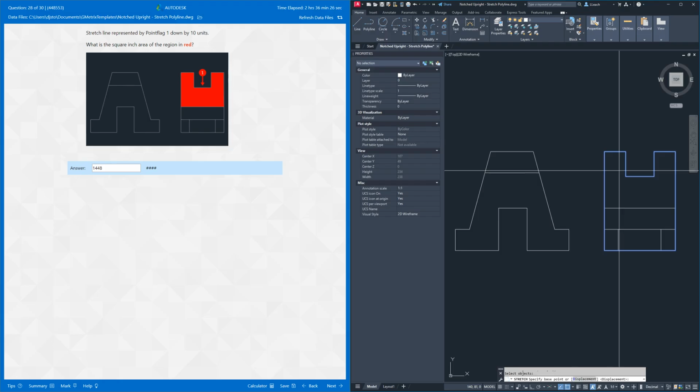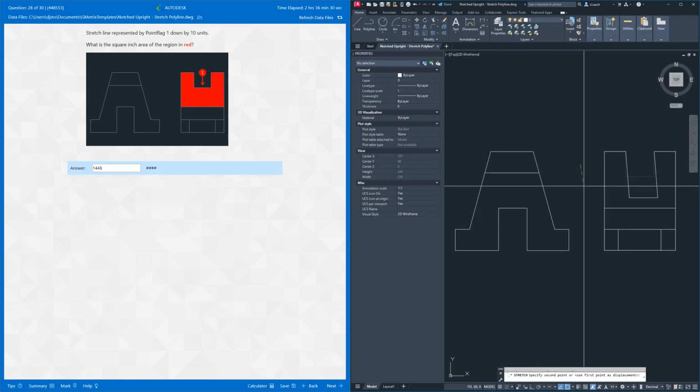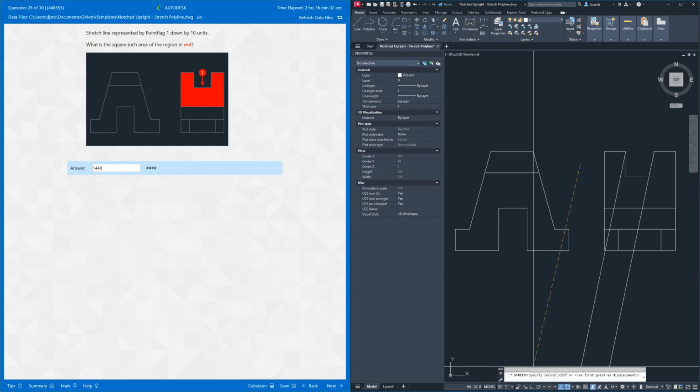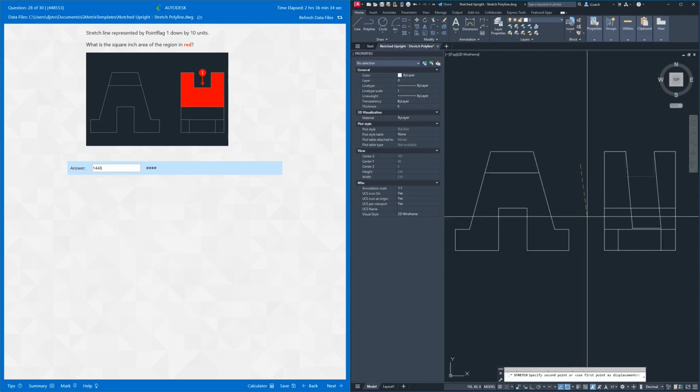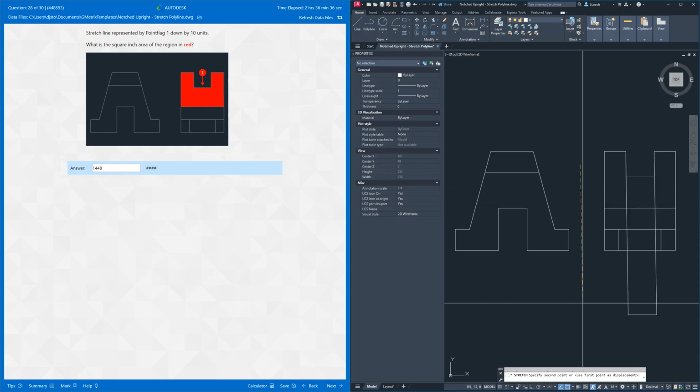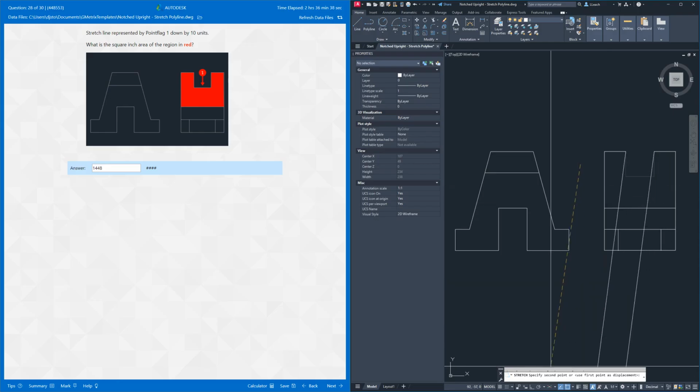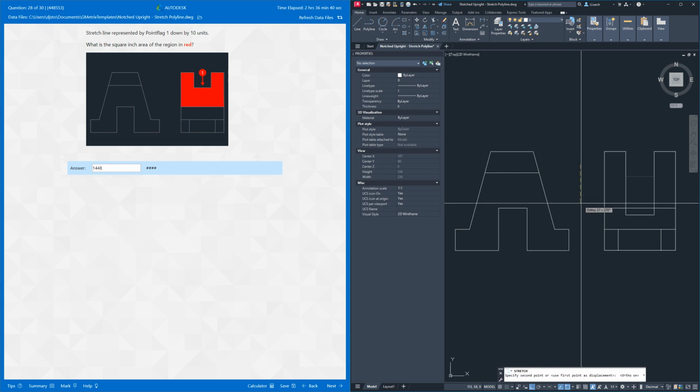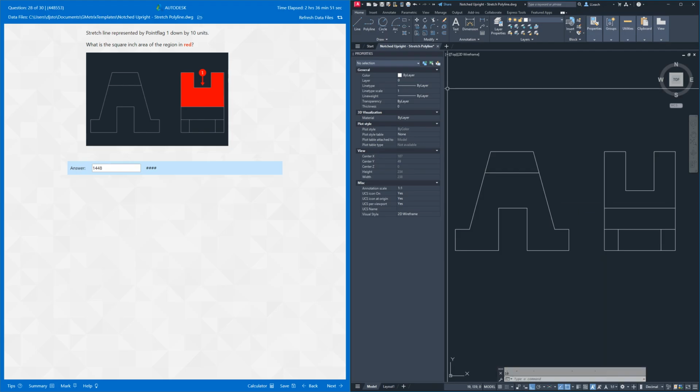Press enter. I'm just going to select a base point anyway, really. Then make sure your ortho mode is turned on so that when we draw it down, it's actually straight vertical down, not kind of at an angle. So if I turn on the ortho mode, I'm just going to move it downwards a little bit, and then I'm going to type in 10 because we need to stretch that down 10 units. So there's 10. Then it says, what is the square inch area of the region in red?